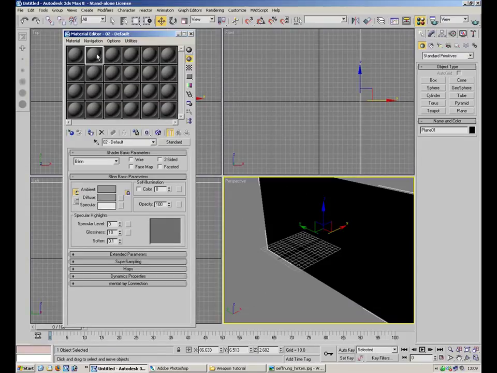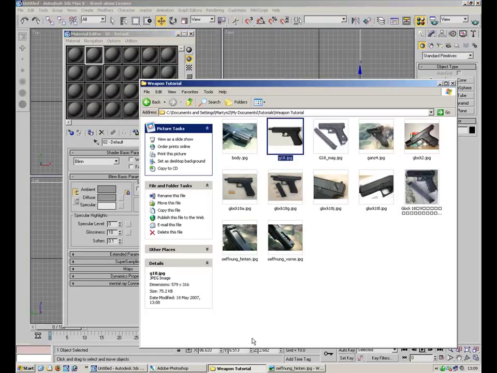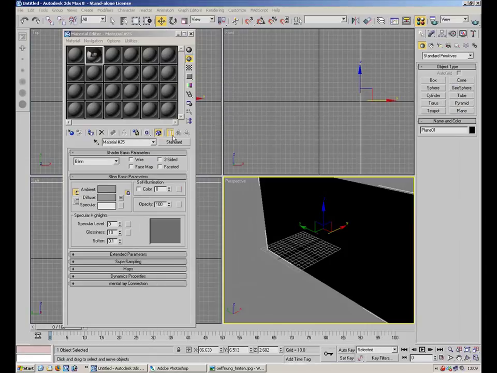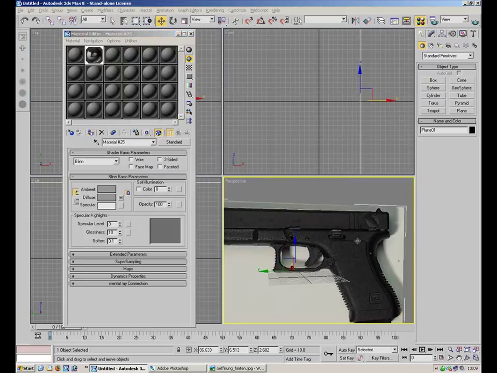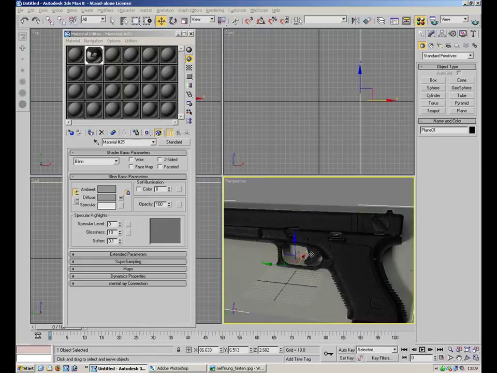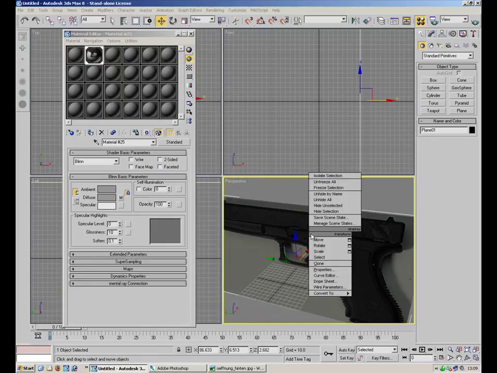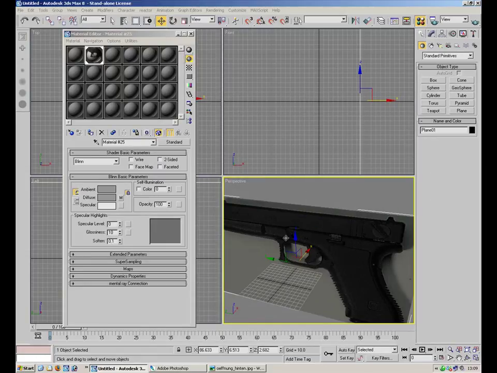Just press M to get up the material editor, and you can just drag and drop your image onto there. And then you want to make sure that this little button here is ticked, which is show map in viewport, and then you can just click on this little button which will apply the map to our geometry. There we go.